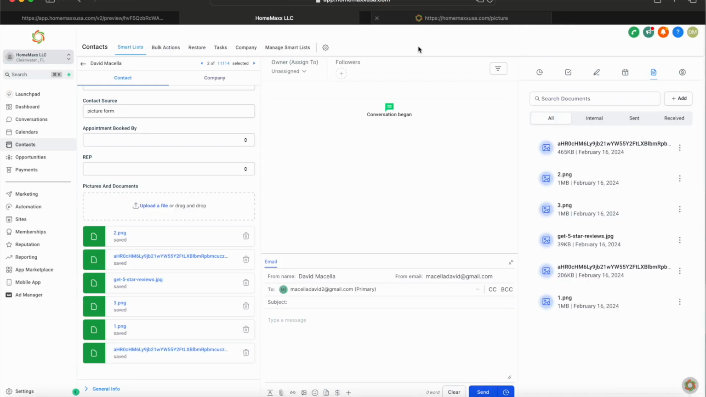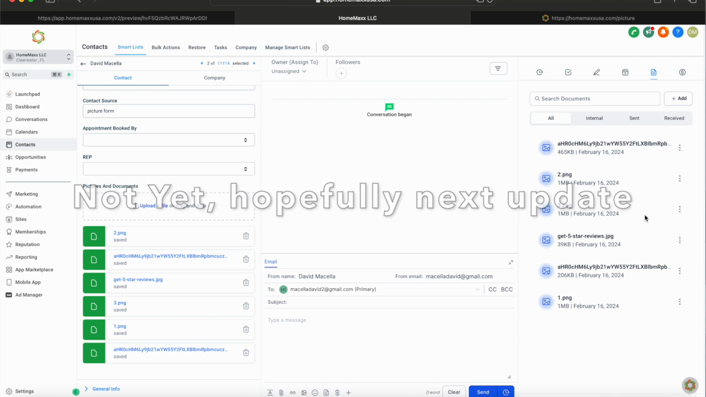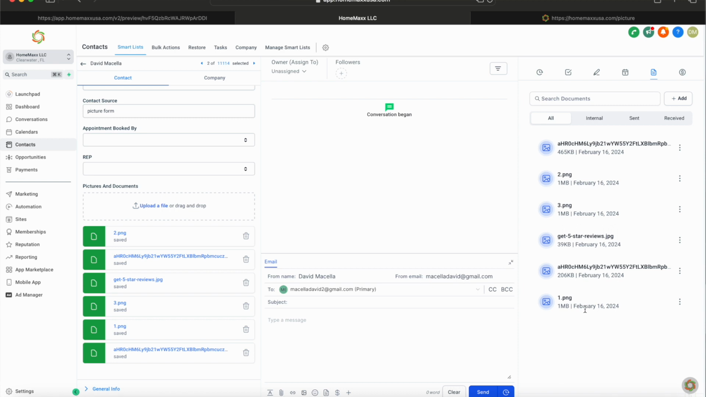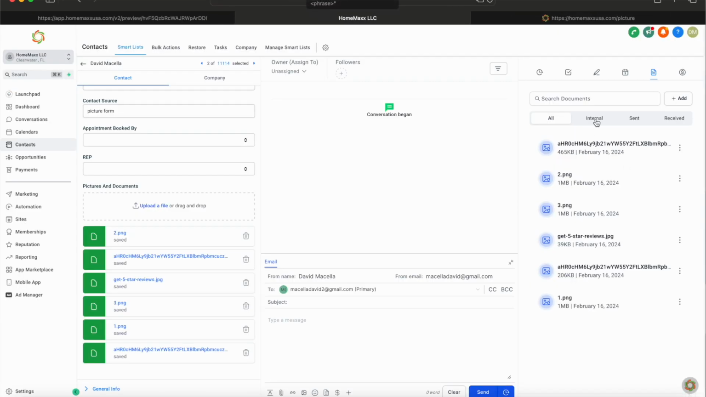Now, I do believe given a little bit of time, these are actually going to show up as the picture, so you should be able to view it. If not, though, the naming of these pictures is going to be important. So if you're using it to track specific things, the naming is going to be super important when it comes to that.